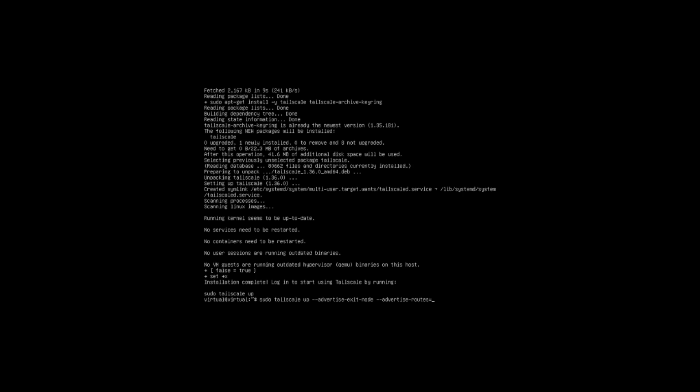In my case, my physical network is 192.168.168.0/24. So what is advertise exit node? I have already told you about advertise routes. So what is advertise exit node? It would simply run a VPN server on this machine.